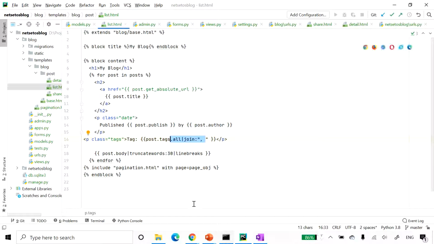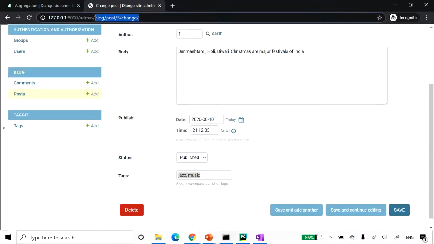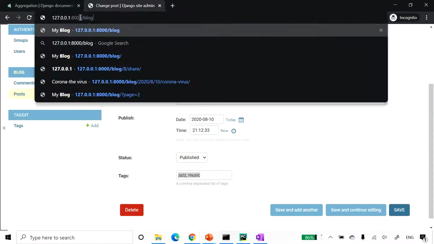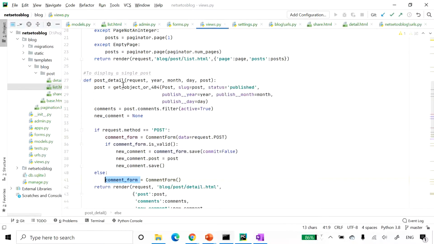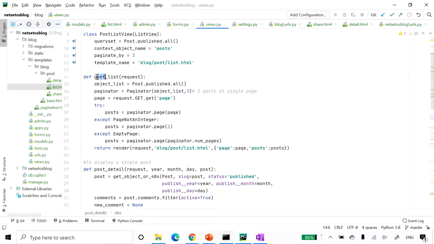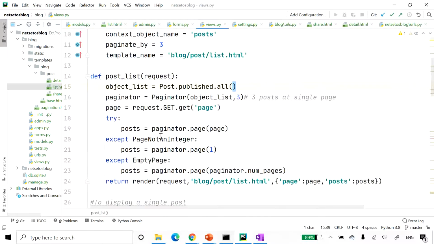Now I will go to my browser, and in blog, when I see Festivals of India, we have the tags music, jazz. So till here it's crystal clear. Now we will add it in the view. So I'll go to PyCharm, in views under post_list. Here we will add some lines to let our users list all posts tagged with a specific tag.